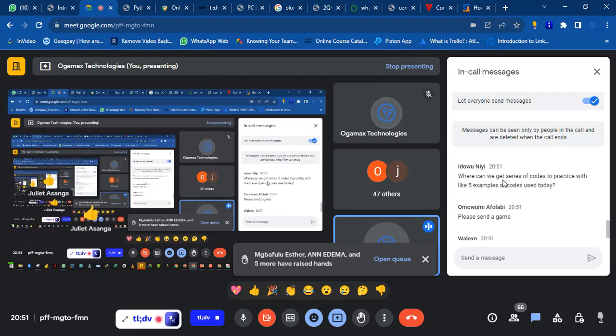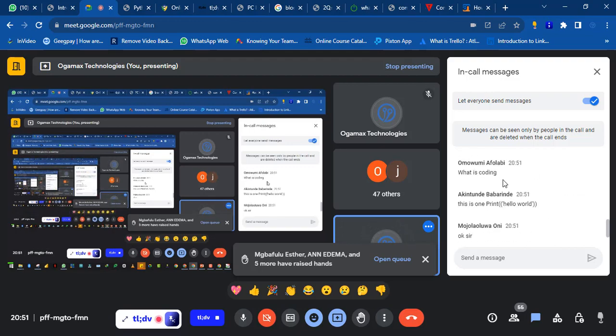Okay. This one is yes. Now the reason why your code did not work is because you wrote print, and if you look at my code, P in my code is what? Small letter.